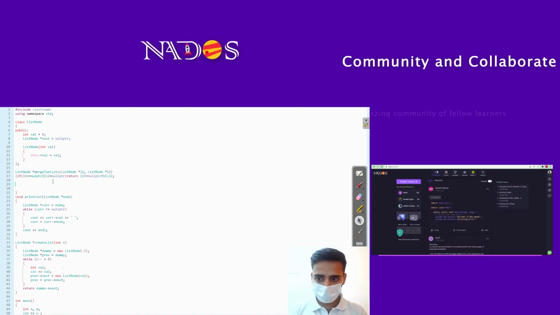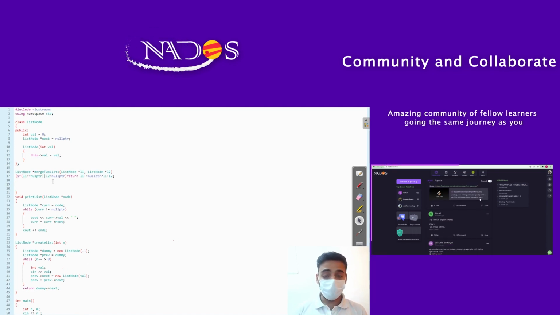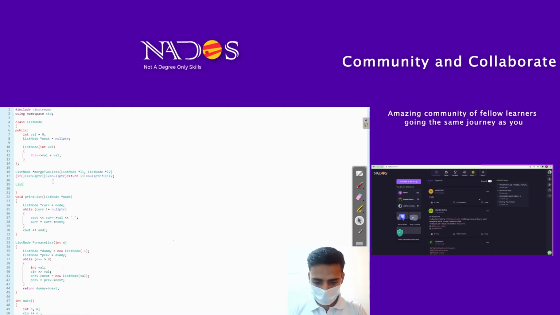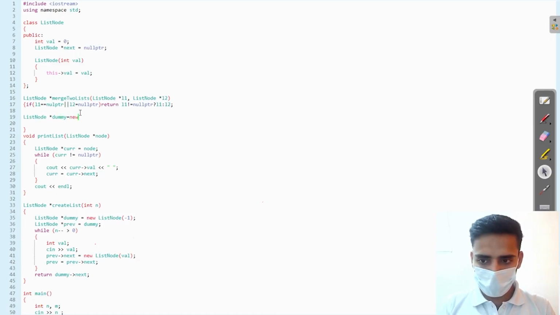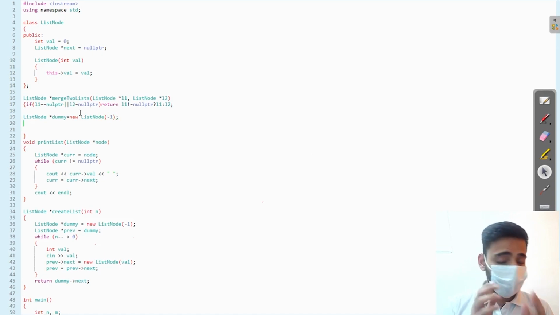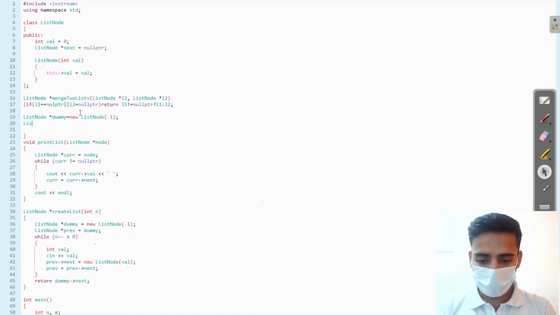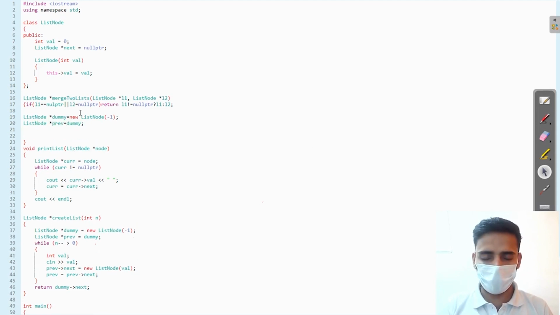After that, what we have to do? First of all, we have to create a dummy node. Okay, ListNode dummy equals new ListNode minus one. Okay, so one dummy node is created. Now what we have to do? We have to create a previous node. So for that, ListNode previous, which will be on dummy first. Okay, this is also done.